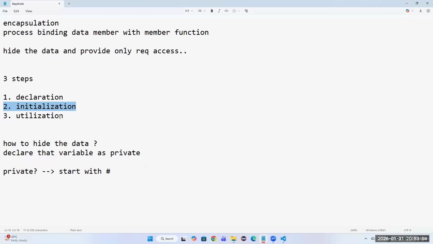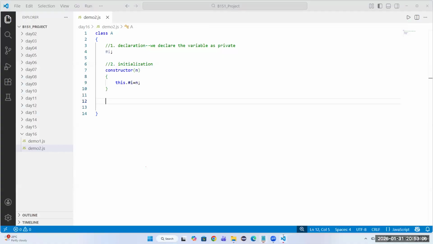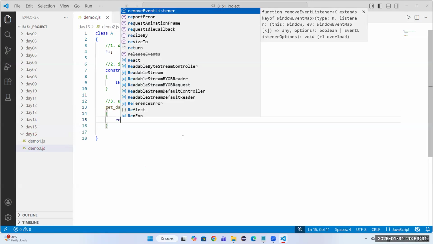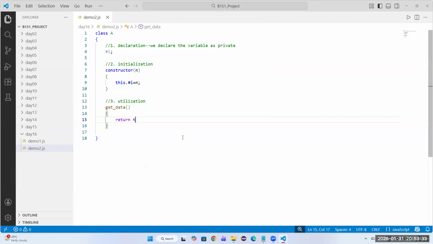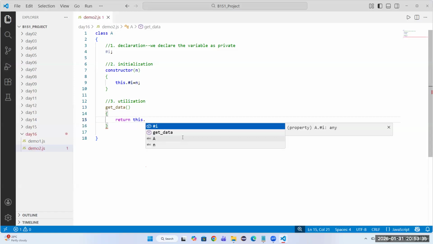Utilization. Utilization is usually a method. Generally, when it comes to encapsulation, we write 2 types of method. The one which returns the data, we call it a getter method. The one which modifies the data is called a setter method. For example, get data. In this case, I'll just write the code: return this dot hash I.